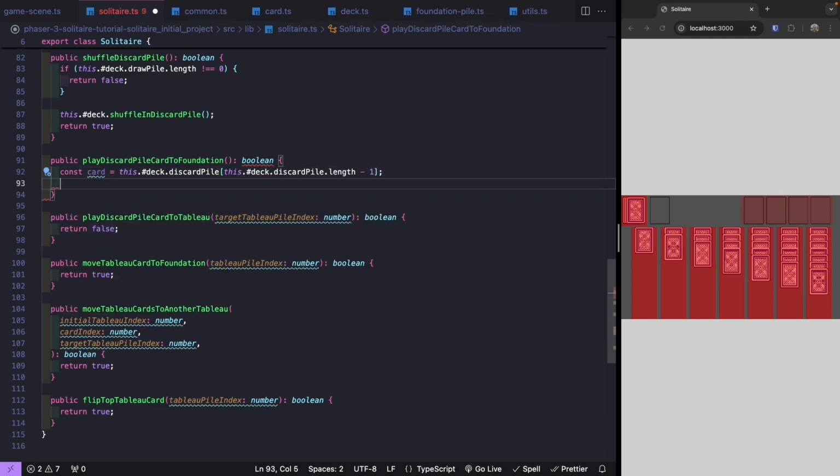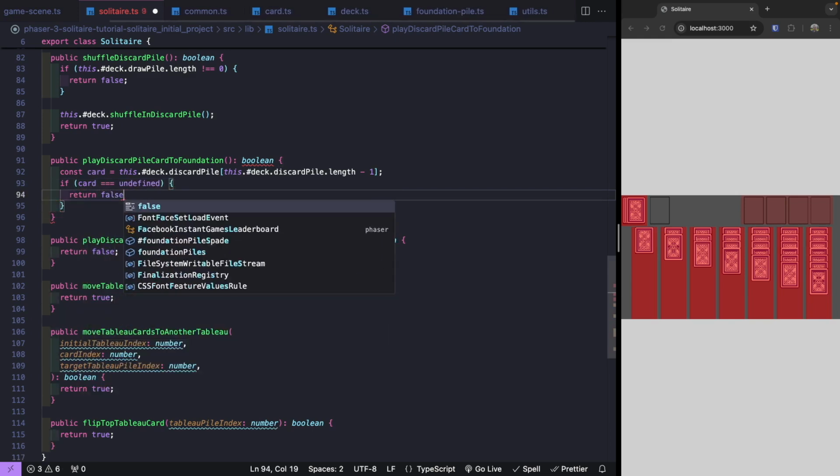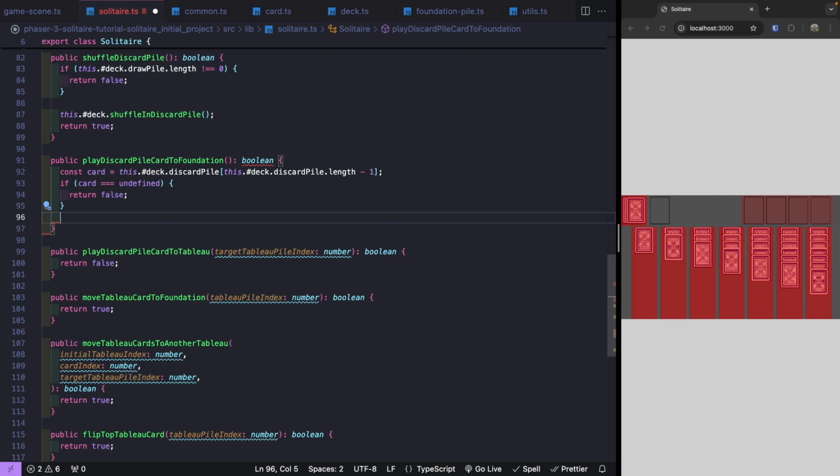And so if that card doesn't actually exist, so if our discard pile is empty, we want to return false. If our card is undefined, we'll return false. All right, so if our card's not undefined, the next thing we want to do is check the appropriate foundation pile and make sure that this is the next card in that sequence.